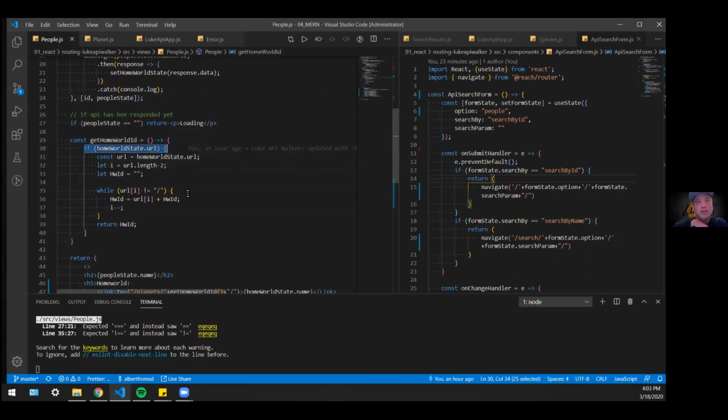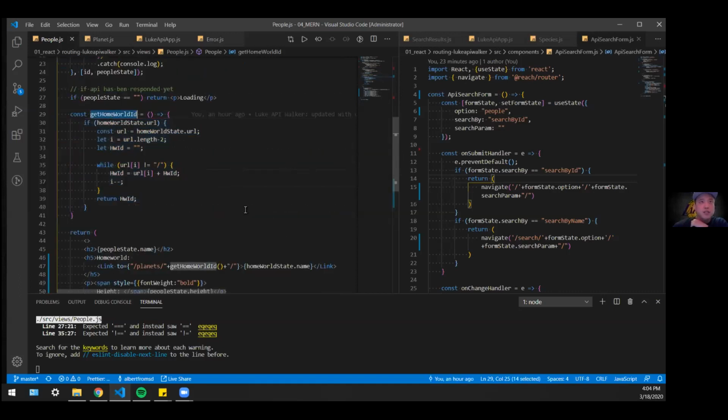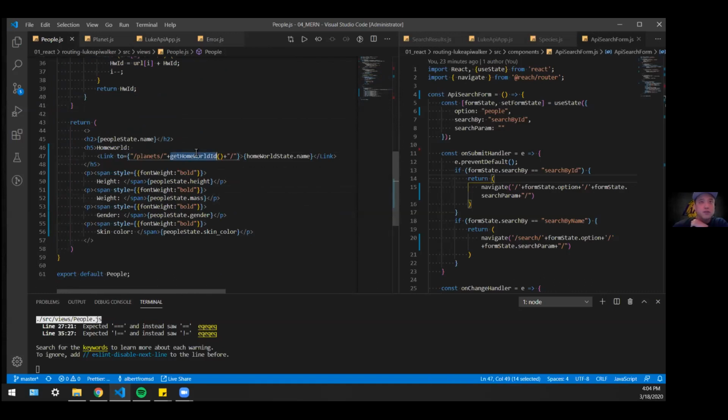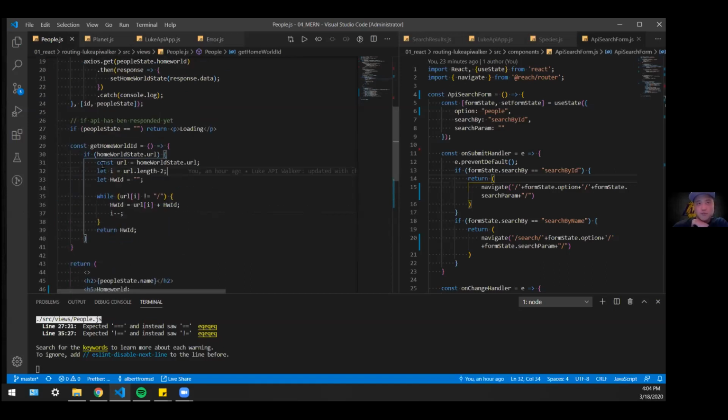Actually, before I get into that, let me get into this if statement. I'm calling this function get homeworld ID when I render here. Now, if I do not have this if statement, that ID does not exist, so the page will not reload at all. So that is why I have this if statement. If homeworld state.url exists, the rest of the function will start to execute.